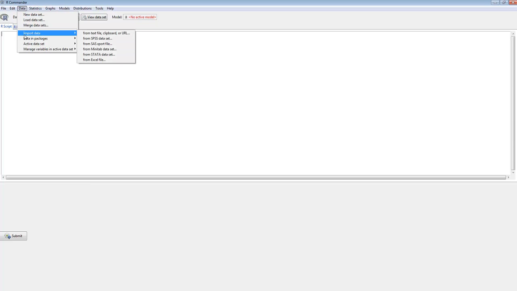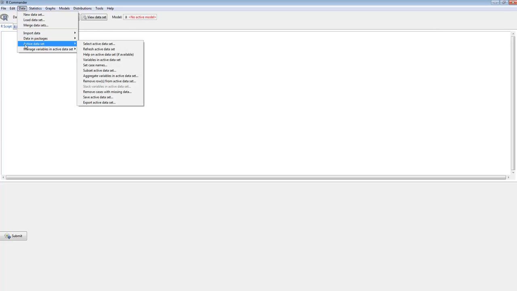We might wish to activate a data set or do something to the data set that we have, such as subset it. Subset it would simply be if you had male and female, males who liked Whataburger and males who liked McDonald's, and you only wanted to see the males who liked Whataburger, you can actually subset your data to become males that like Whataburger and get rid of everything else and work only with that subset. And that's a possibility. You can actually remove cases with missing data. You can save active data set. You can export the active data set and so forth.